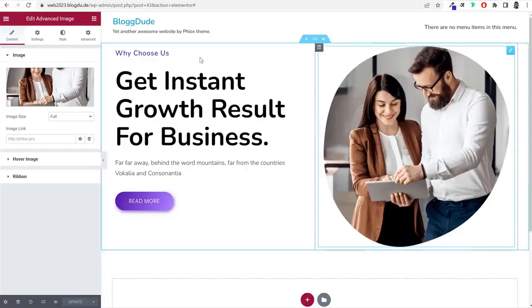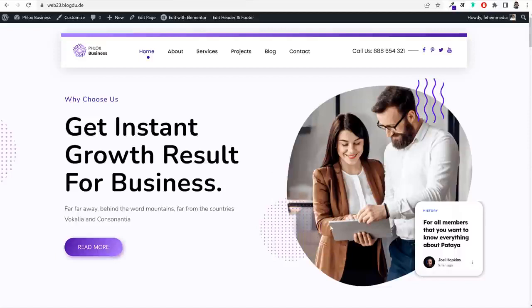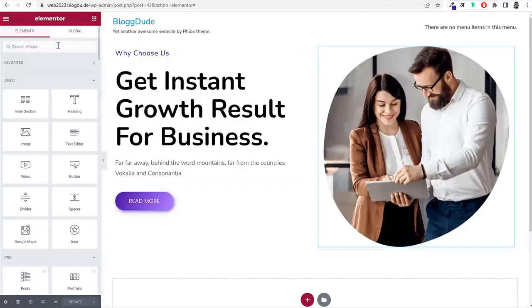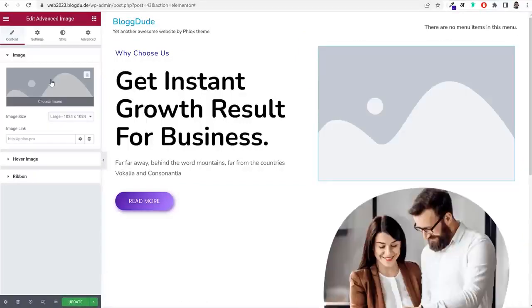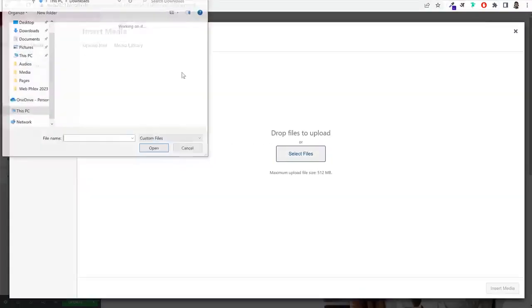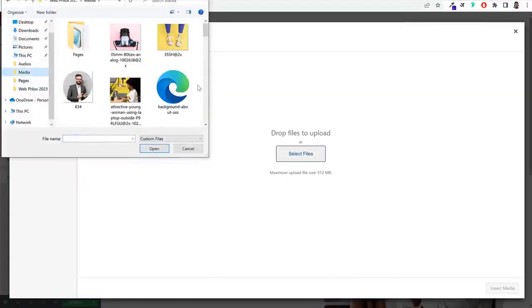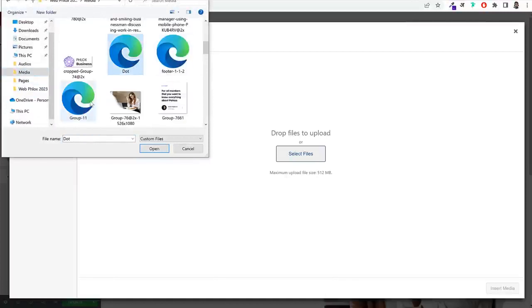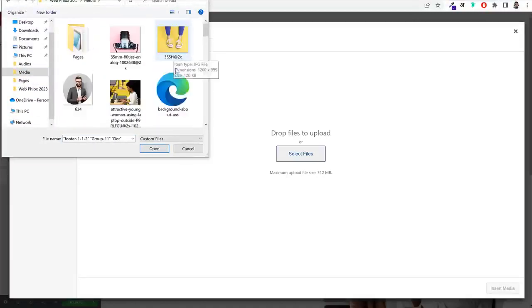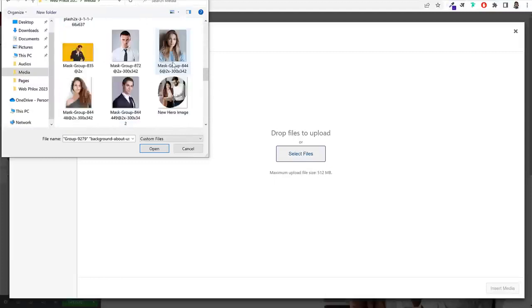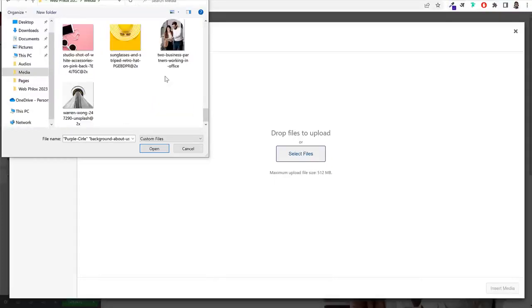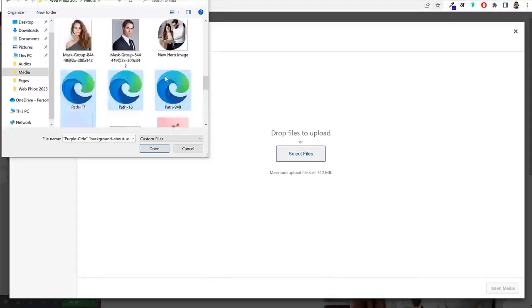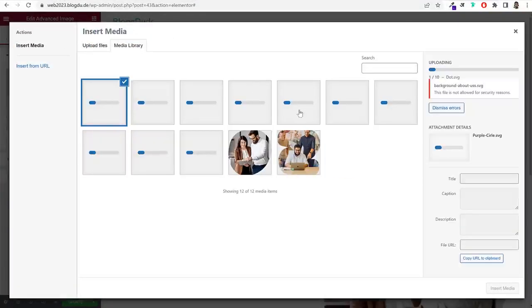Okay, let's see how we can use this pattern on websites like this one. For example, I want to use this. Again, we'll use advanced image. Search for advanced image, drag and drop on top of this image, and let's upload that image. I'll go to media, and in fact, let me upload all these images at once, just to save some time. This pattern also, and all these images. Purple circle, we have this. I think we had one more image for the title. Here it is. Let me upload these images for now.